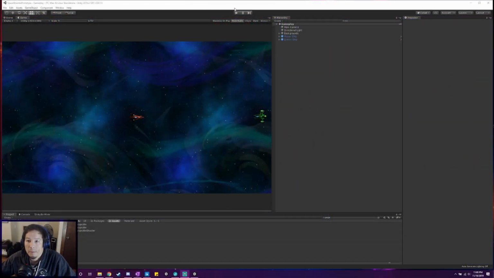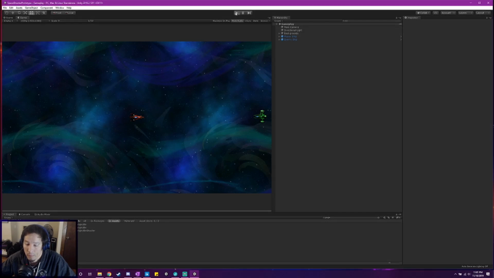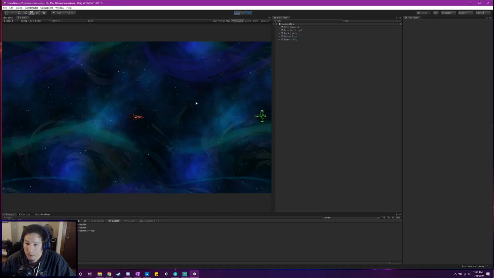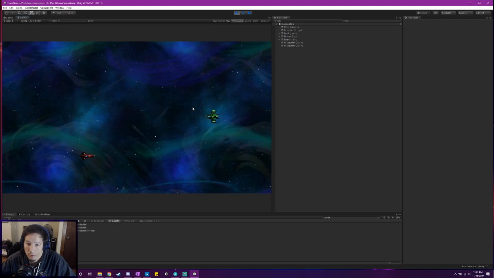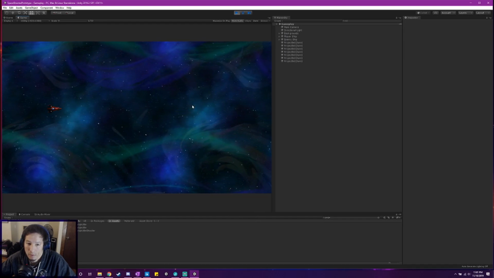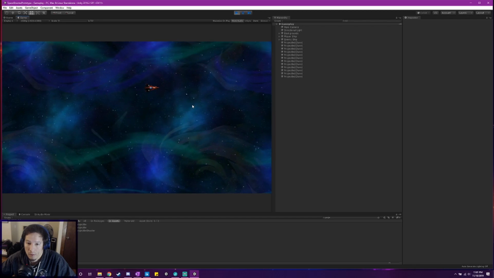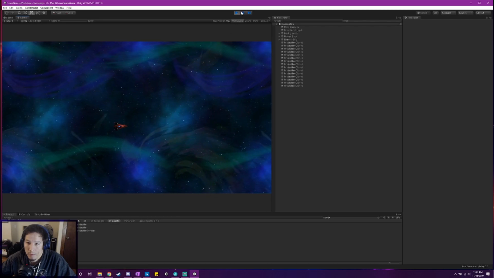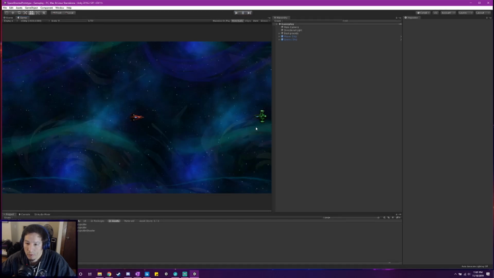So when we last left our prototype, we had our little ship moving around. Enemy ship coming at us, and we can shoot bullets like this. A couple things I changed real quick: I changed the enemy ship so it looks different, and then I adjusted the background values a little bit so it wasn't as pixelated, so it looks a little better.